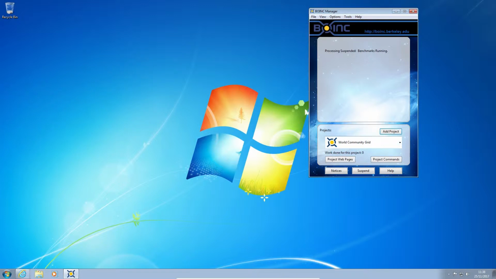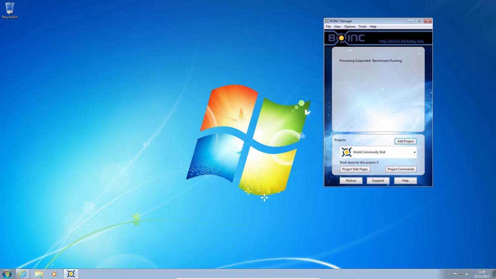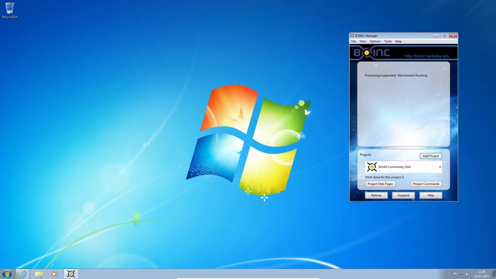You'll then find that after a short while this will then start processing. I'm actually going to stop showing this in Windows now.